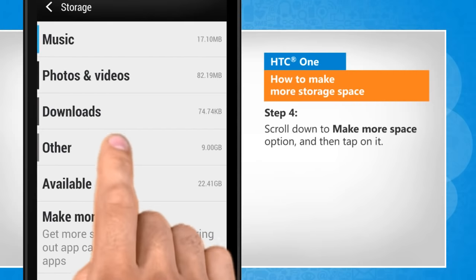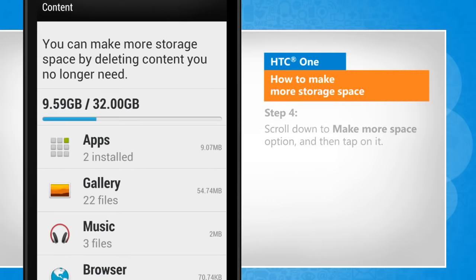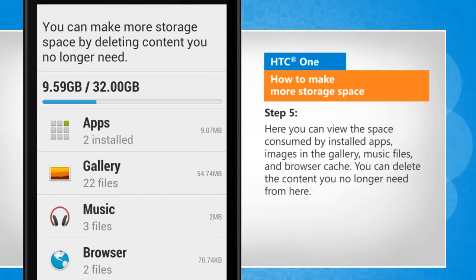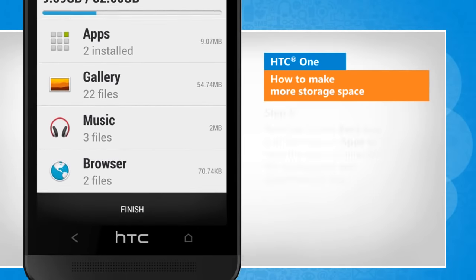Scroll down to Make More Space option, and then tap on it. Here you can view the space consumed by installed apps, images in the gallery, music files, and browser cache. You can delete the content you no longer need from here.